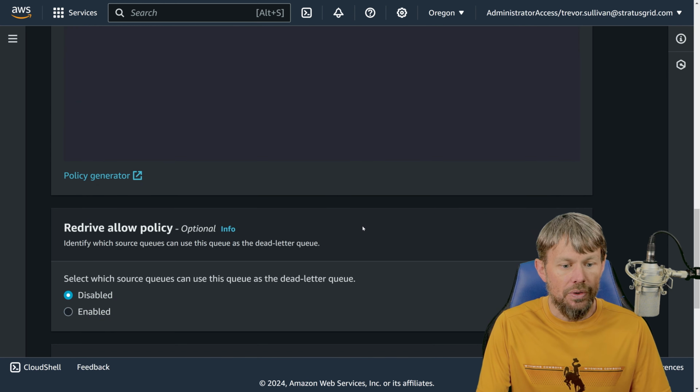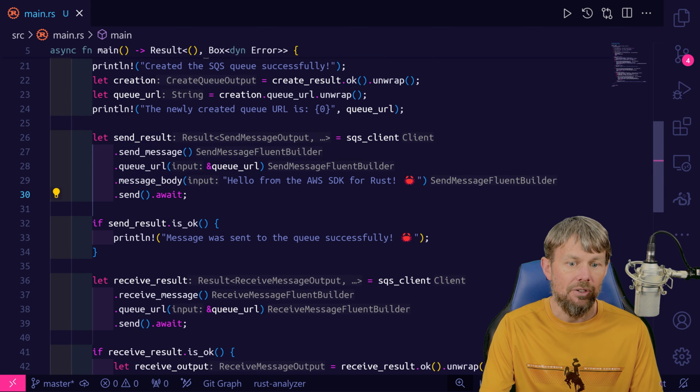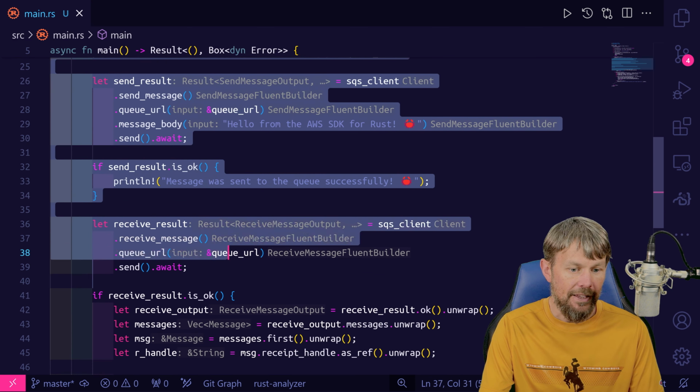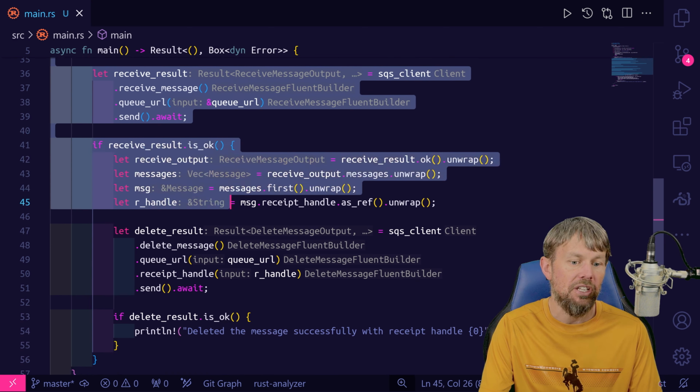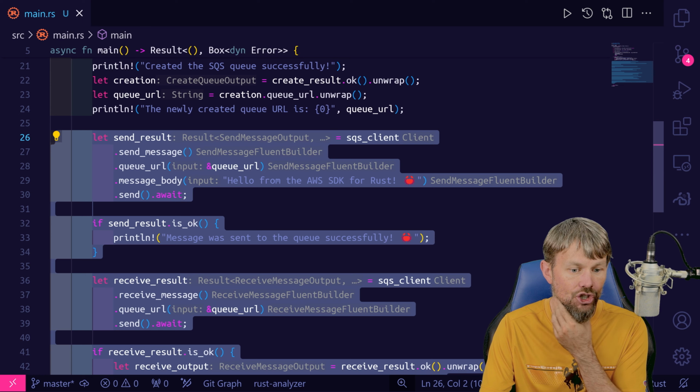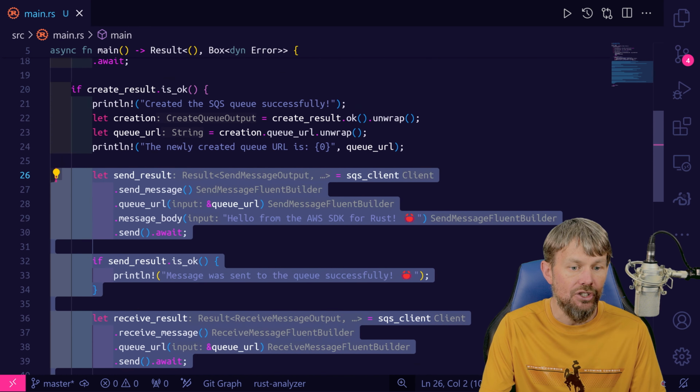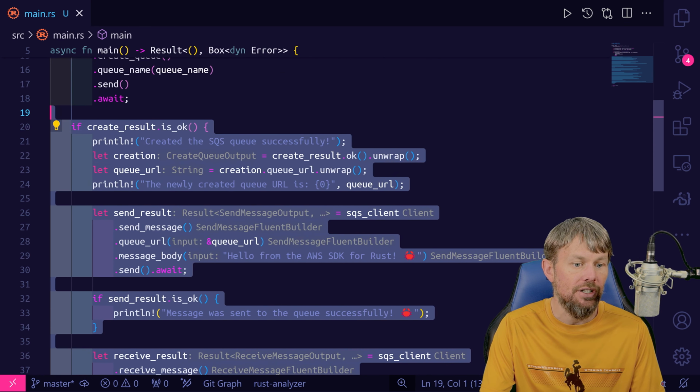And previously, our code was going out and creating a message queue. And then we take a look at the create result. If the create result is okay, then we send a message to the queue, and then we receive a message from the queue, and then we iterate over all those messages and delete them off of the queue. So what I'm going to do is comment out everything from the send message down to the delete message there. I'm going to leave the queue creation in place, I think. So let me comment out this whole section.